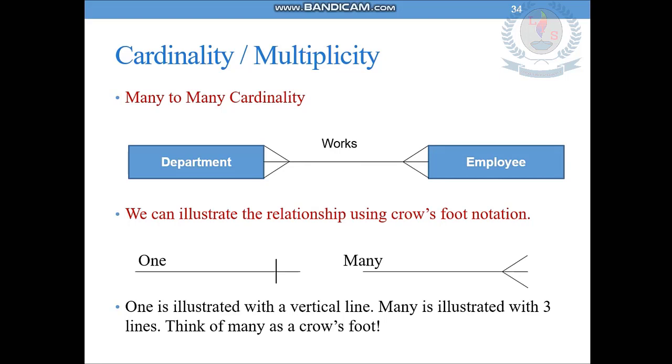One important thing is that you can illustrate the relationship using crow's foot notation. This is how you can represent the one relationship, and this is how you can represent the many relationship. One is illustrated with a vertical line, and many is illustrated with three lines. Think of many as a crow's foot.